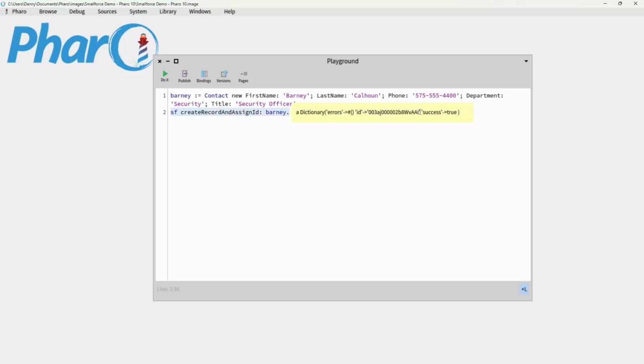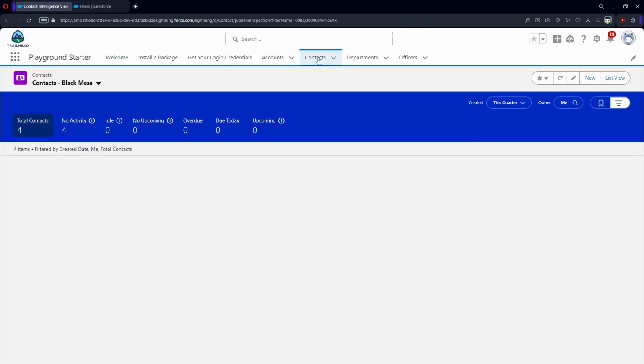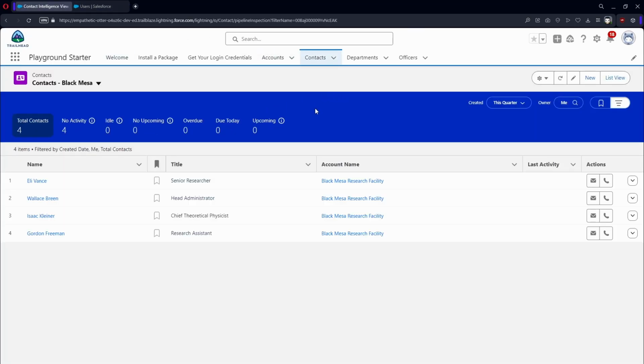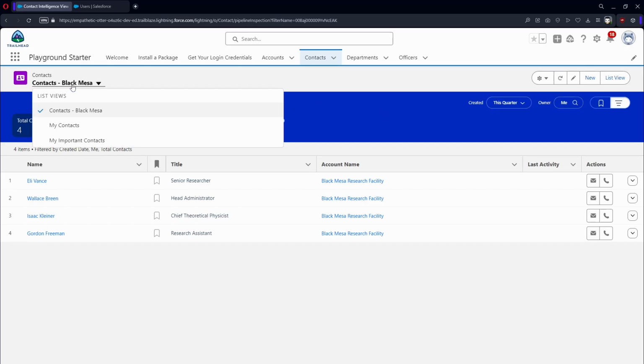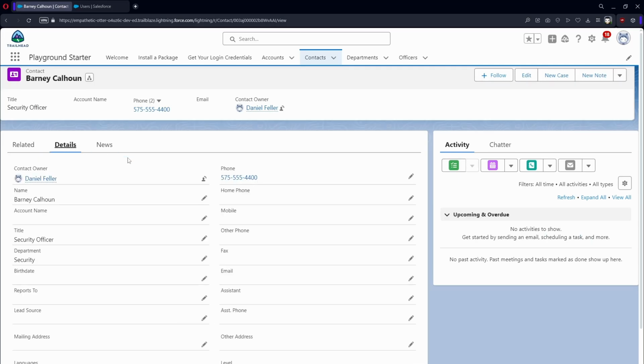All right, looks like we've got a response back. Now, if we were just inserting a record and we were going to be done with it, there is just the create record message, but this actually assigns the ID. When you insert a record, the Salesforce API sends you an ID back. So we see we've made a new contact. This is the ID for that contact. So let's hop on over to Salesforce and see if it's actually there. And we are looking for Barney Calhoun right there. So hey, we've got this record in Salesforce, and we uploaded it from Pharo.